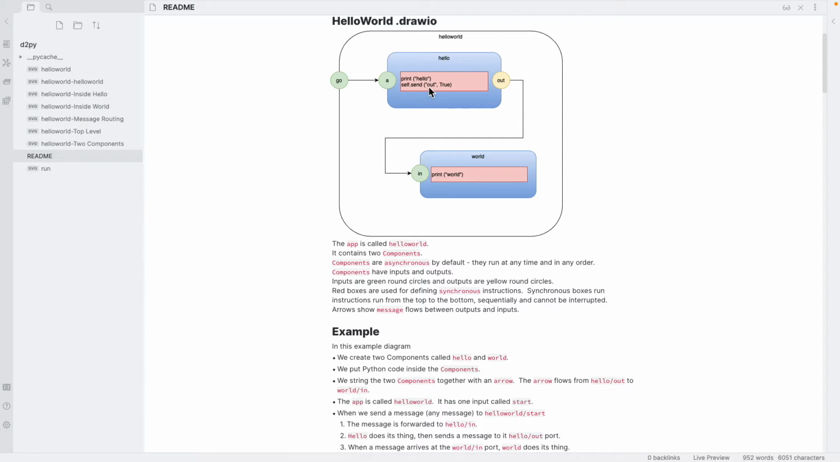That fires this code. The code prints hello, and then it calls send, and it outputs true to its out pin, its out port, and that sends a message to here. The world component wakes up, then it immediately calls print world. It ignores whatever input came in, and it doesn't produce any more output. And so the app finally finishes at this point.